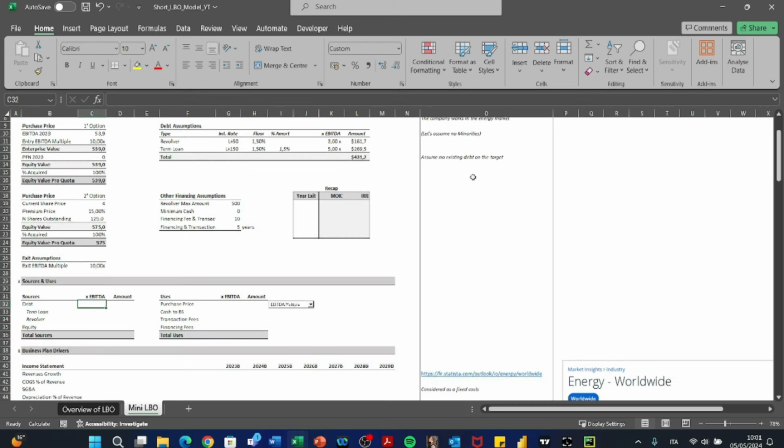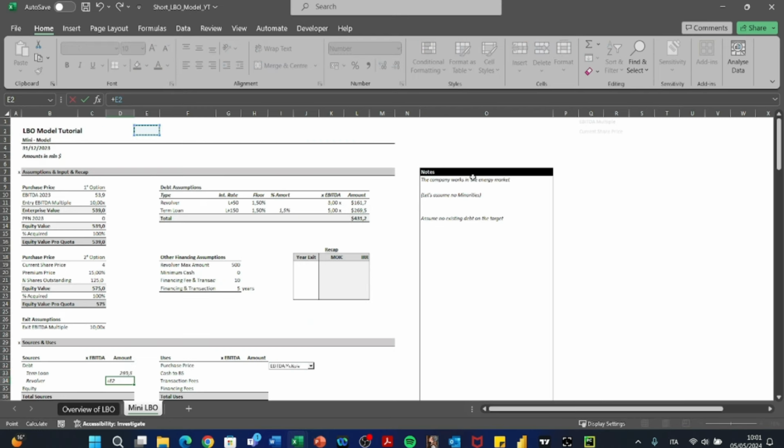Okay, so let's now move on. Always keep in mind that our sources and uses have to be equal. So the total sources must be equal to the total uses. Let's start with that here. So we have the term loan and the volume. So that is the sum of this term.